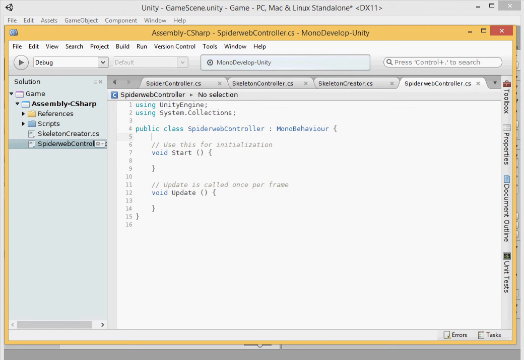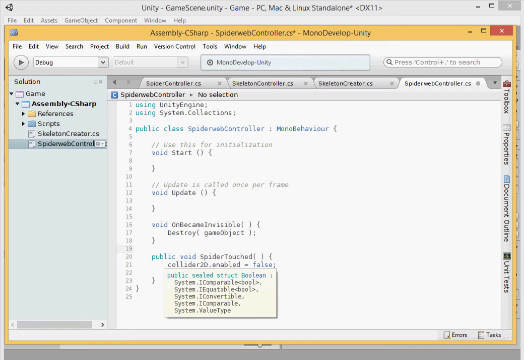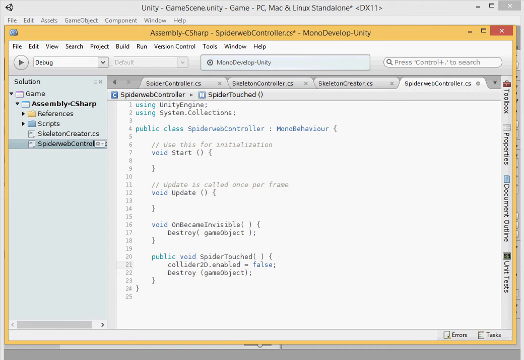Okay. And we're actually going to add two methods to it. Become invisible, destroy game object. We want to destroy it once it's invisible. And spider touched. Collider that to enable equals false, destroy game object. Okay. This other part is what we're gonna do when the spider actually touches the spider web, so it also gets destroyed. We're gonna save that.